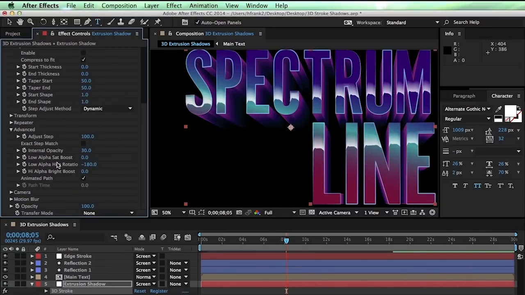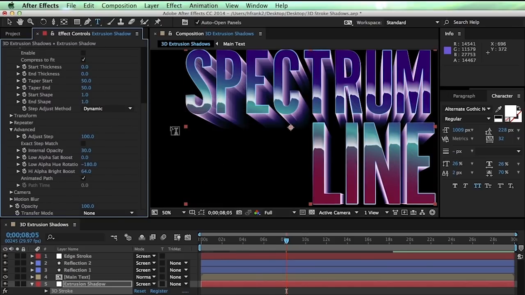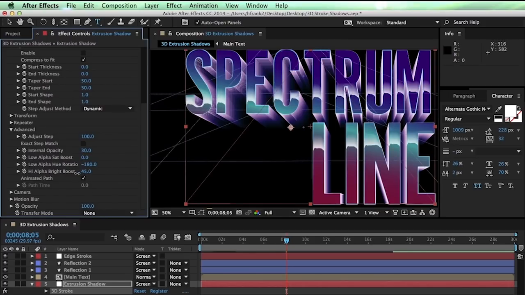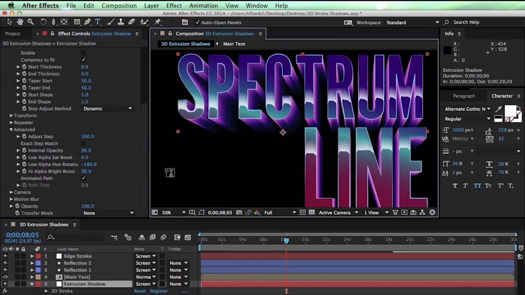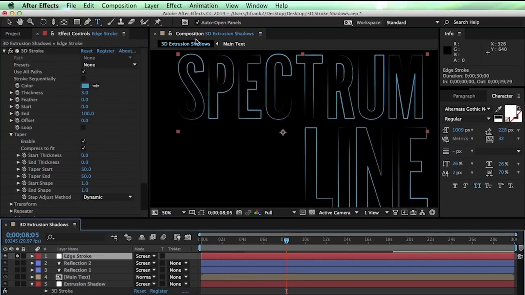Now, with the extrusion shadow, there's another thing we haven't touched at all, which is the high alpha bright boost. It seems to brighten the colors, basically do a lightness change as the alpha channel changes. Now, another thing that we can do, and I think this is a really cool effect, is tying into the idea of how 3D Stroke actually draws its lines. 3D Stroke basically draws individual spheres, or you could think of them really as particles or sprites or whatever, individual spheres that are strung together, and they're strung together so tightly that it basically forms a line or a stroke.